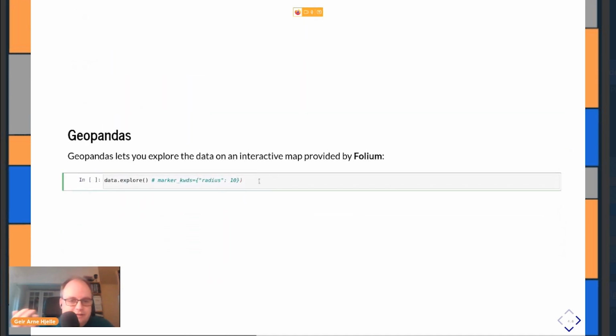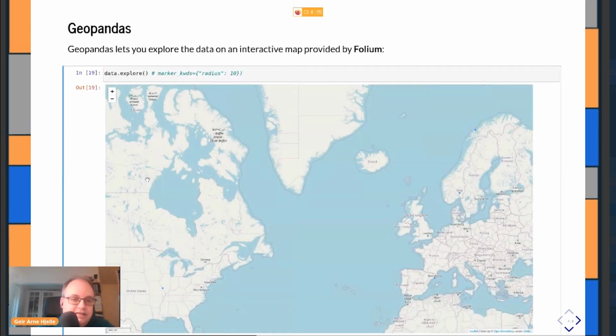So the first thing is that we can look at these things in Folium. So the method explore like this lets us explore our data. So you can see now that it just pops up a Folium thing. And if you stare really hard at this, you might see that there's a small blue dot at Oslo over there. There's another one down here in Barcelona.